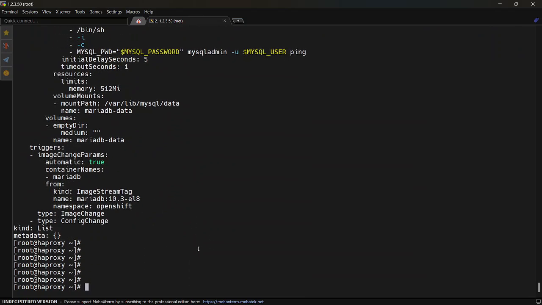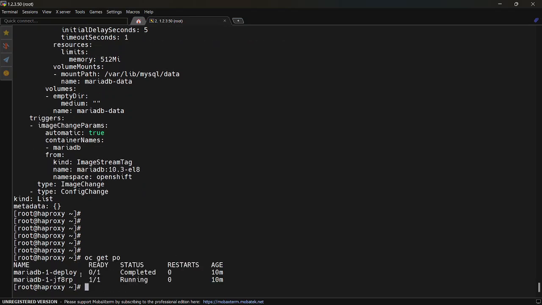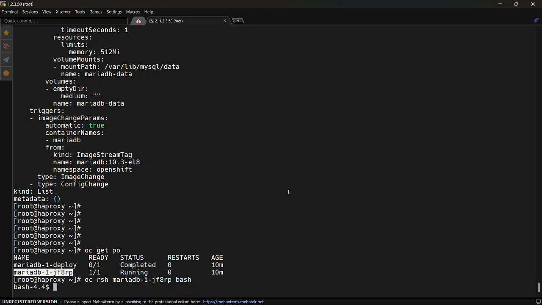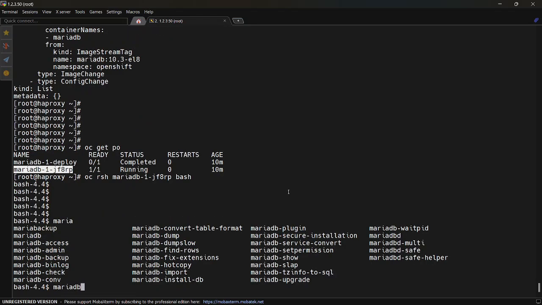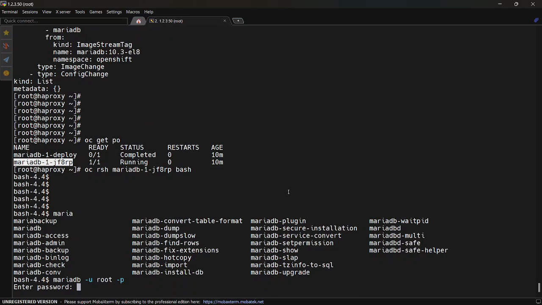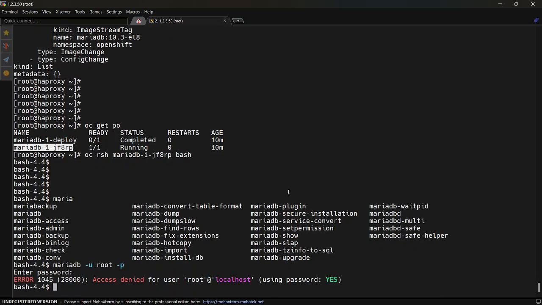Now let me investigate oc get pod. Okay, this database pod is running. oc rsh this pod, I want to jump in this pod, and mariadb -u root -p. I remember the password 1234 ABCD I gave. I think I gave the wrong password.